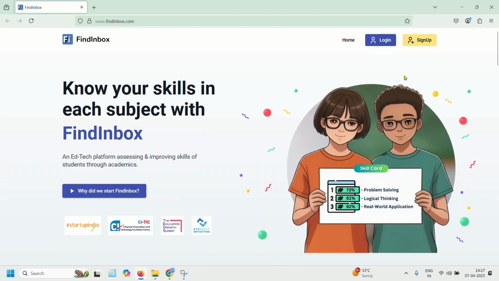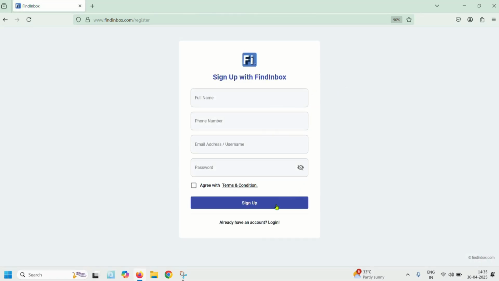Now that we have set the context, let's dive into the product demo. Open the browser and visit findinbox.com. If you are a new user, first sign up with some basic details and then log in.